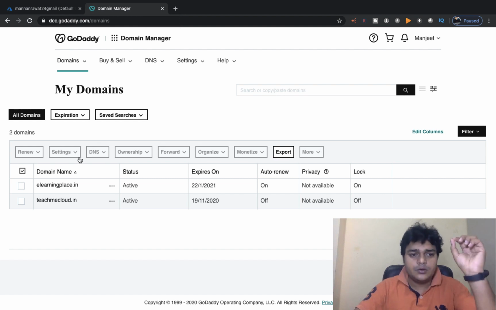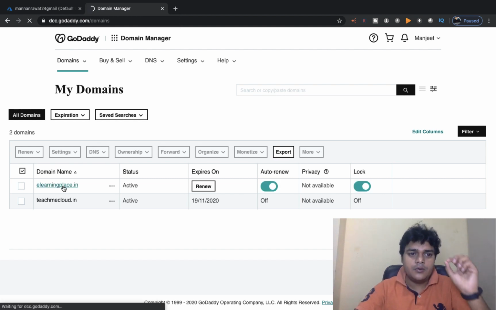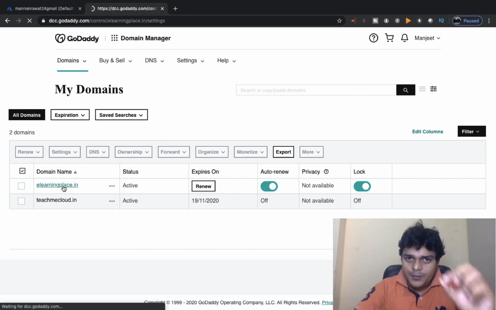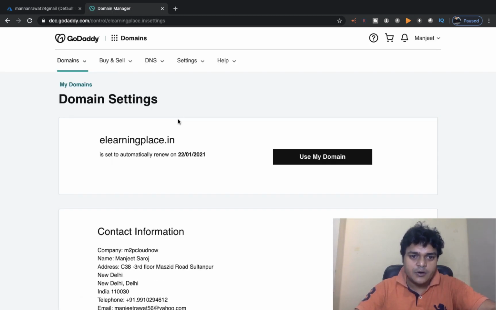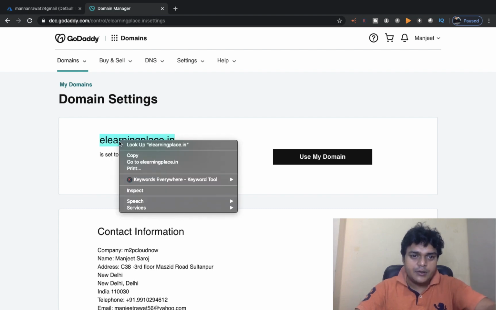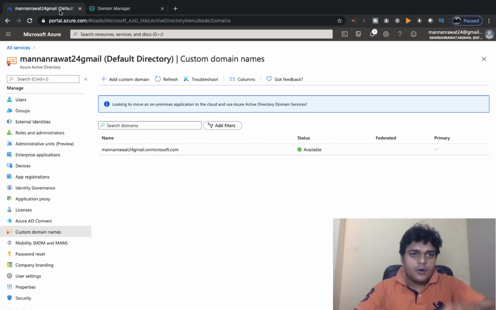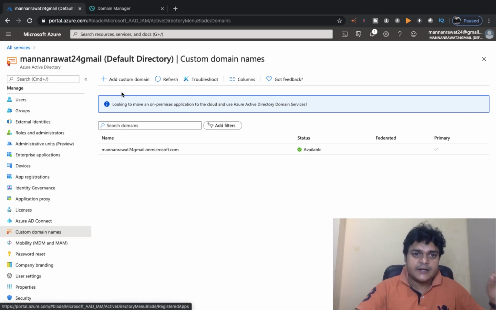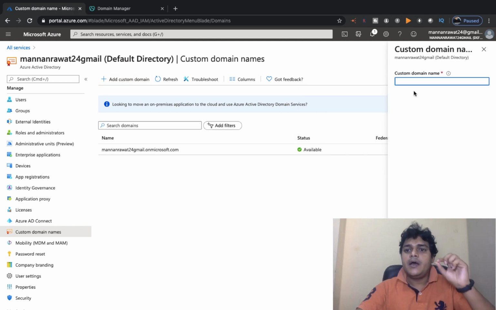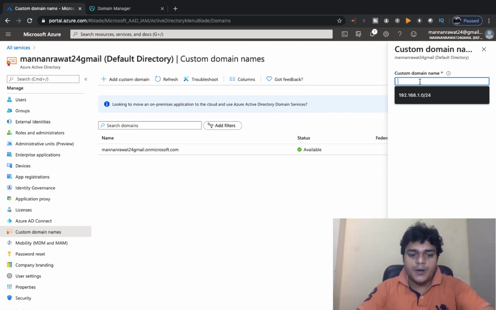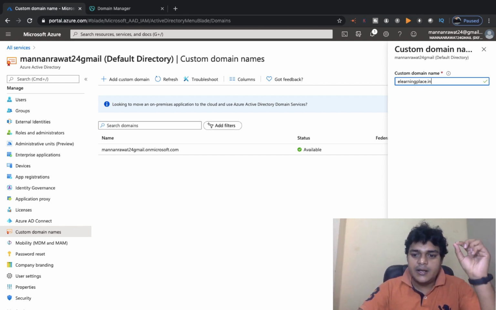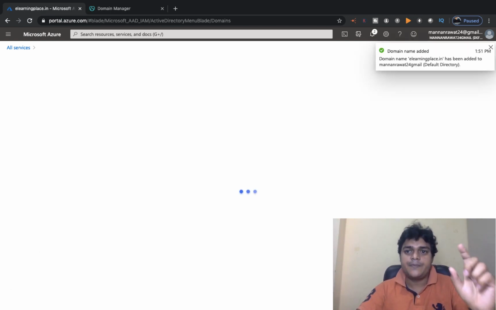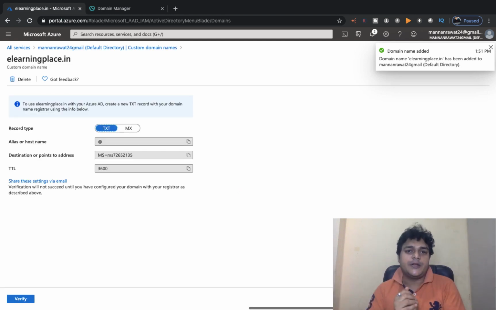Clear? So what we need to do is open your GoDaddy.com account and copy the domain name. This is our domain name, elearningplace.in. Just copy the domain name and open the custom domains. This is the custom domain page, which is available in the properties of Azure Active Directory. Click add custom domain, and when we click it, we need to provide the name. Just paste your domain name, elearningplace.in, and click add domain. This is the first step to manage the Azure AD join.